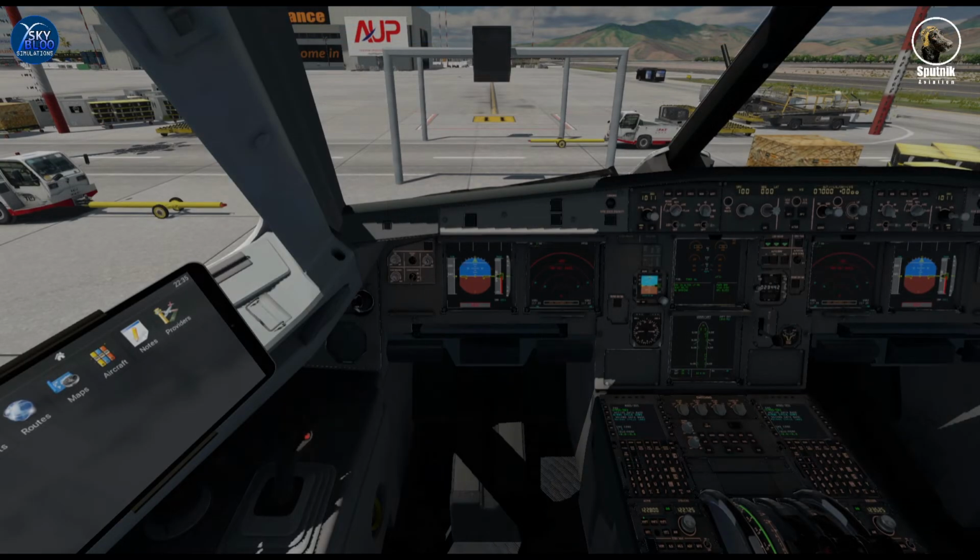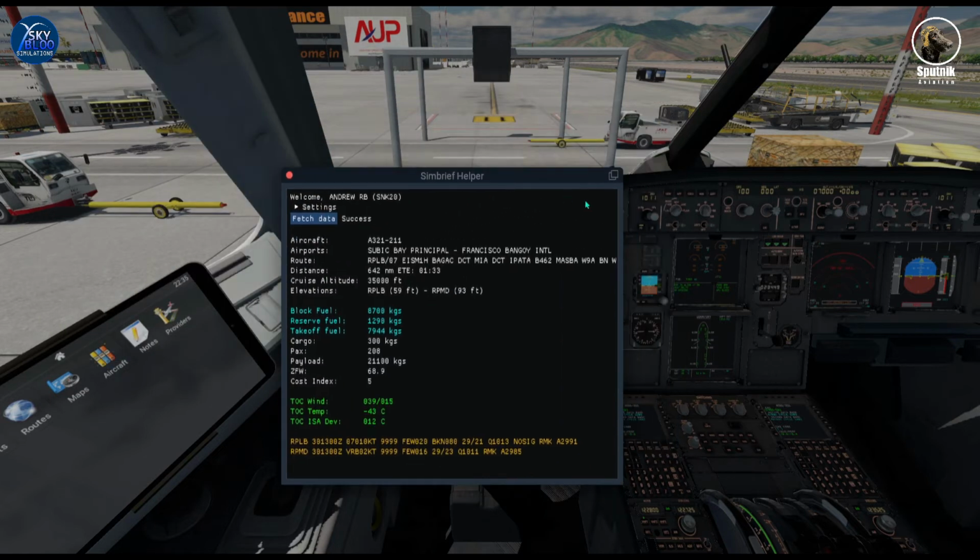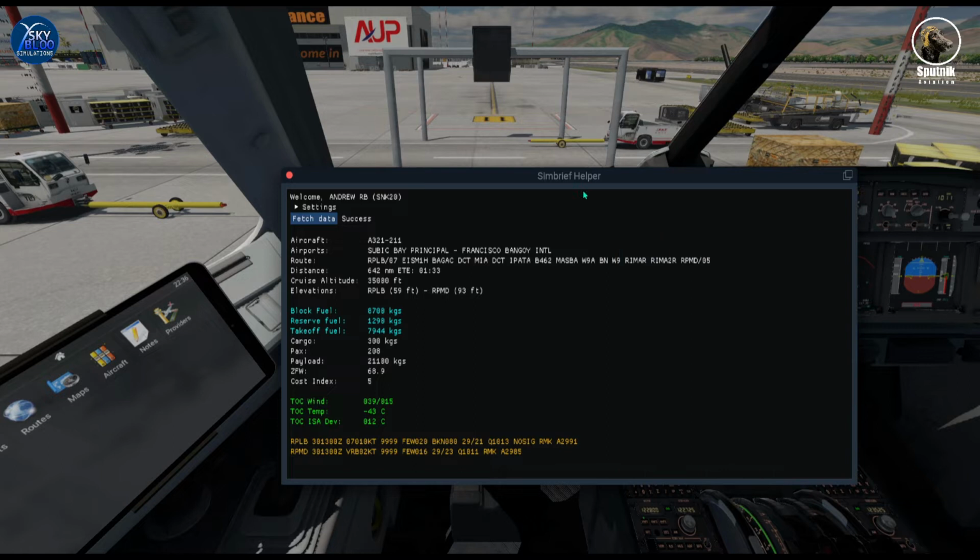I recommend using a plugin called SimBrief Helper to help you fill out your FMGS. It is a very convenient plugin on X-Plane.org. As you can see, it links to your SimBrief. You can fetch the data. It will get the relevant info for your latest flight. So that's aircraft, airports, and most importantly, the routing.